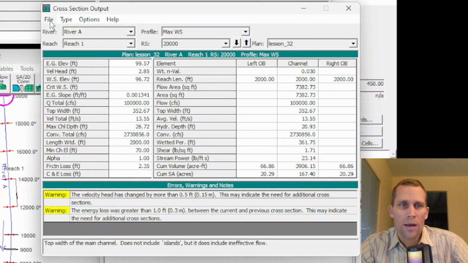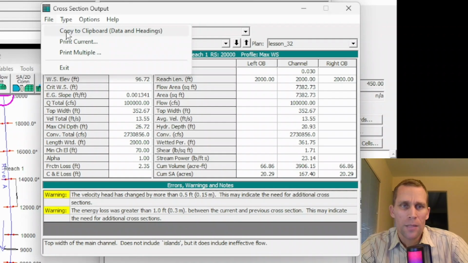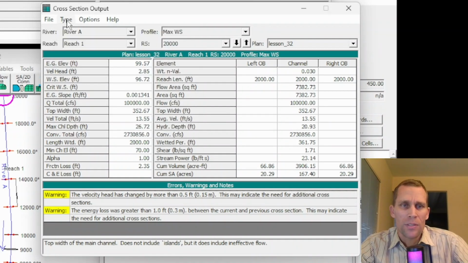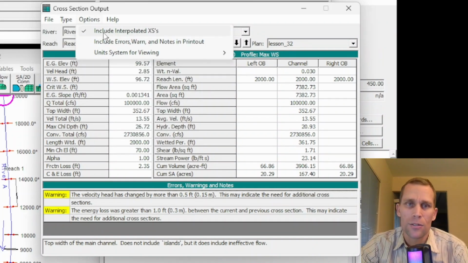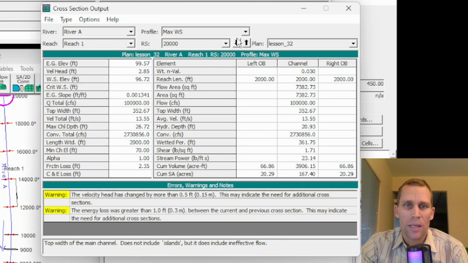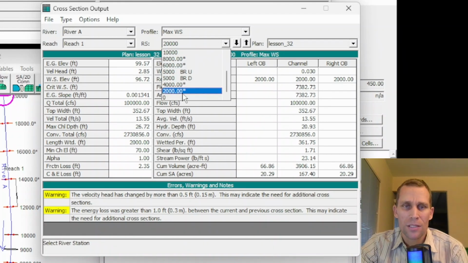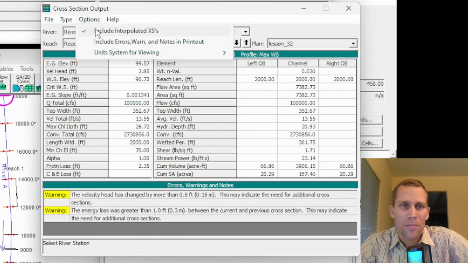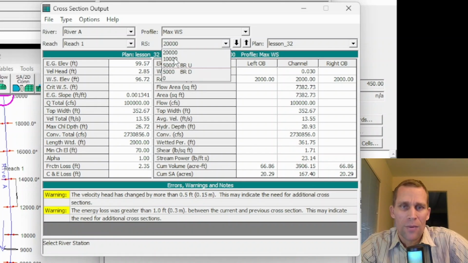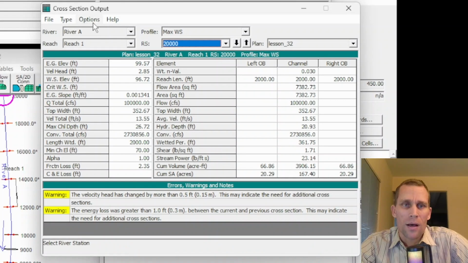A few other menu items. We have file, we can copy to clipboard, print current, print multiple, or exit. Type, we talked about that. And then over in options, we can include or not include the interpolated cross sections. So right now we've included all the interpolated cross sections, the ones that have this asterisk mark. But if we wanted to toggle that off, for instance, we were only interested in the non-interpolated cross sections, we would go options, check that off, and then boom, now we have far fewer cross sections to select from. I'm going to turn that one back on though.